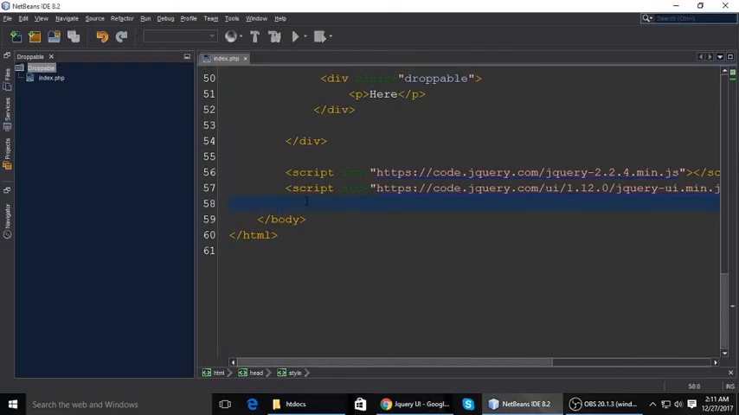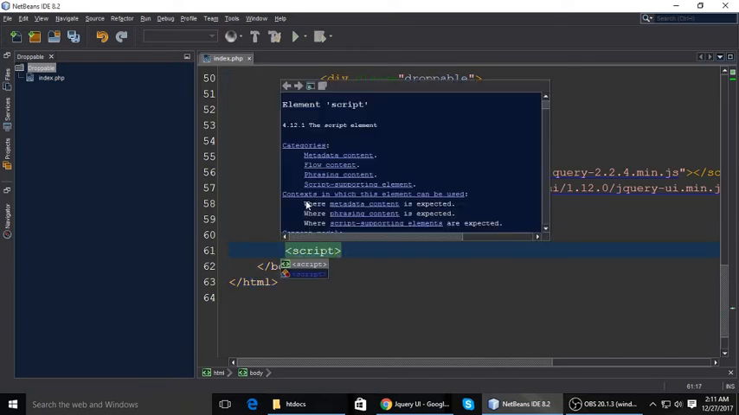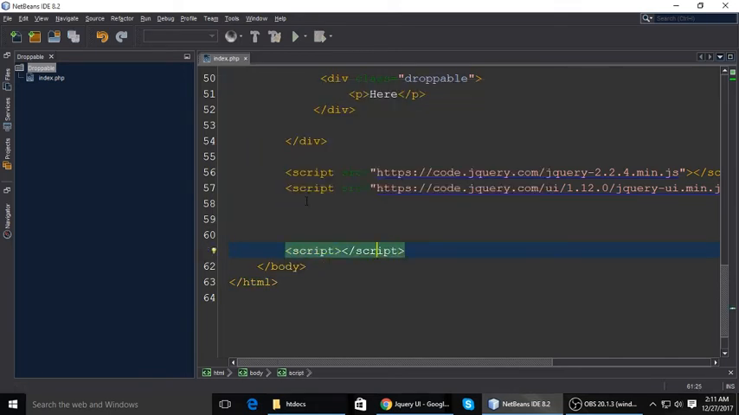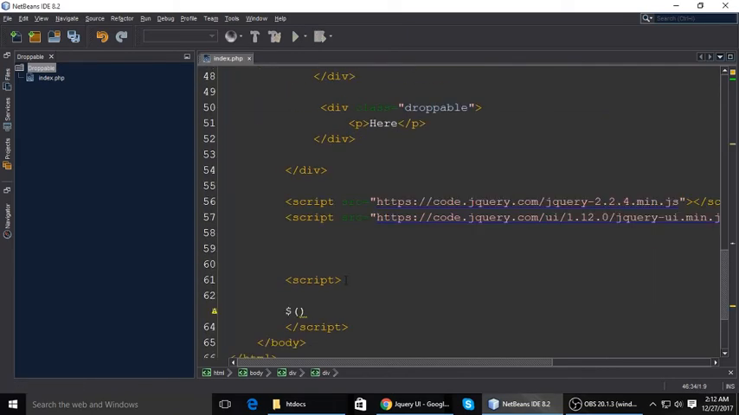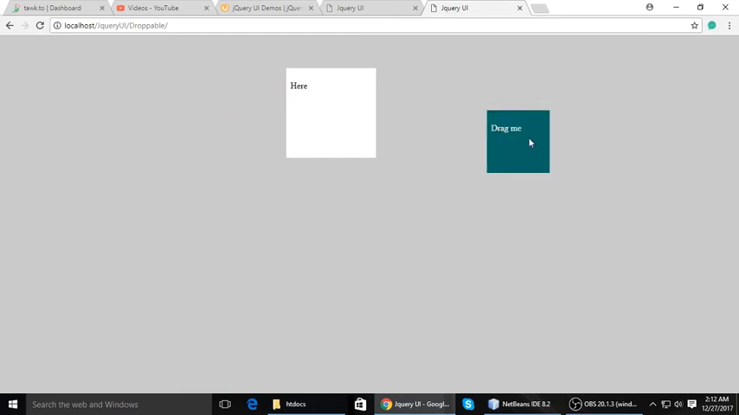Okay, but it's not draggable and droppable. So we need a little bit of JavaScript. Using JavaScript here, right? Just dollar, and call this class. Okay, this is an element, and we are making it draggable. First, draggable, call this function draggable, right? And you can drag it anywhere in the web page.